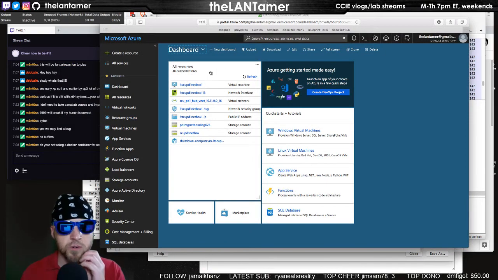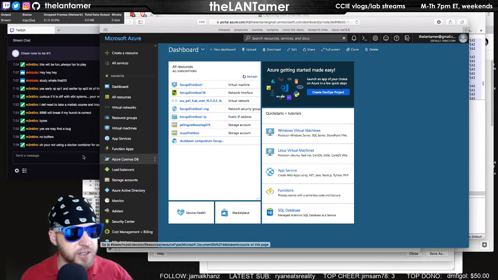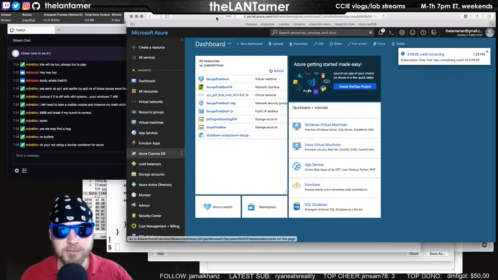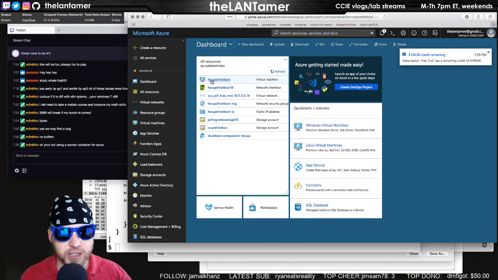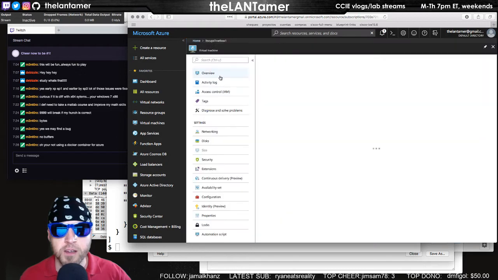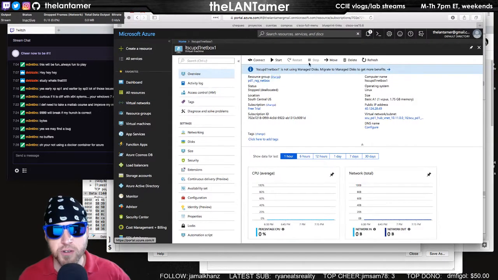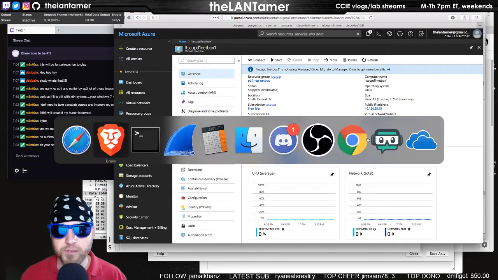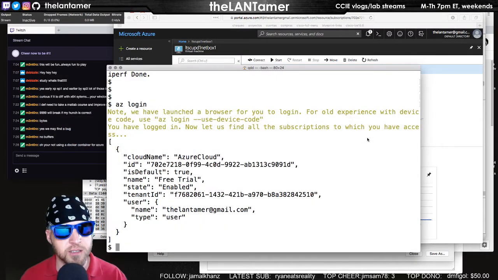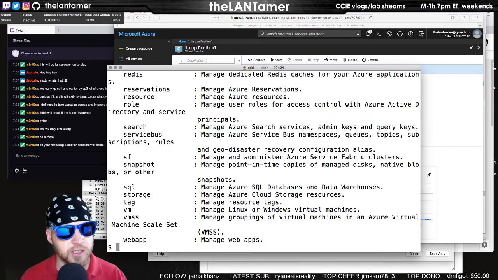So I'm here in the portal, and I don't remember all the details here, but I know that this is my machine. Okay, LTSU PD1 netbox 1. And I have it stopped. So I'm going to start the virtual machine, but I want to figure out how to do this command with the Azure CLI.